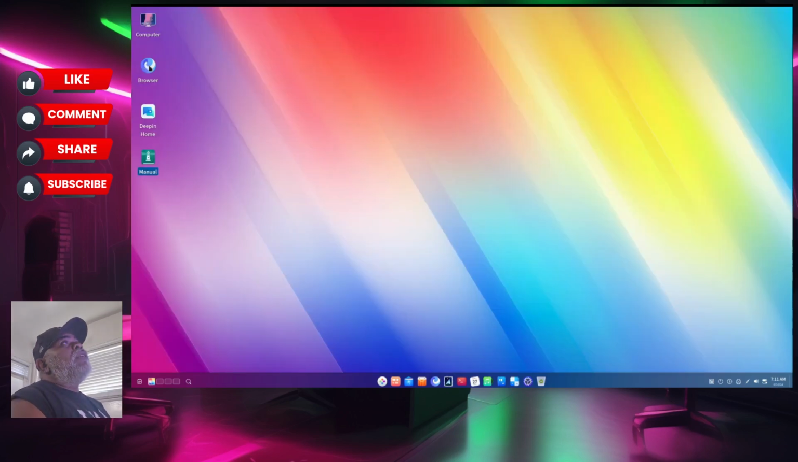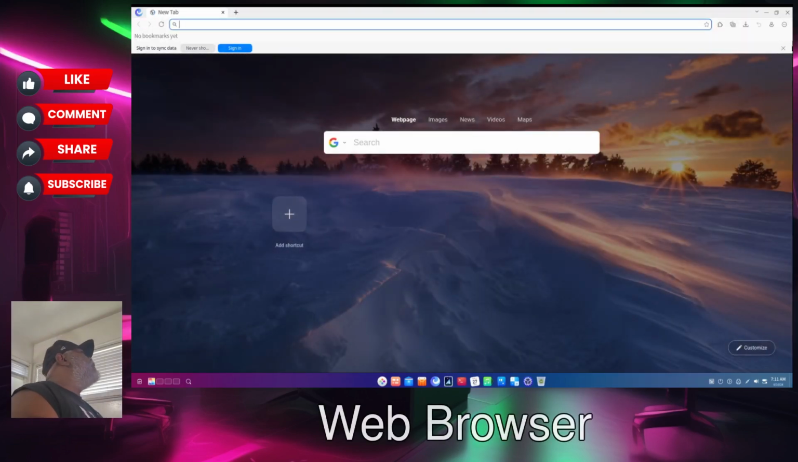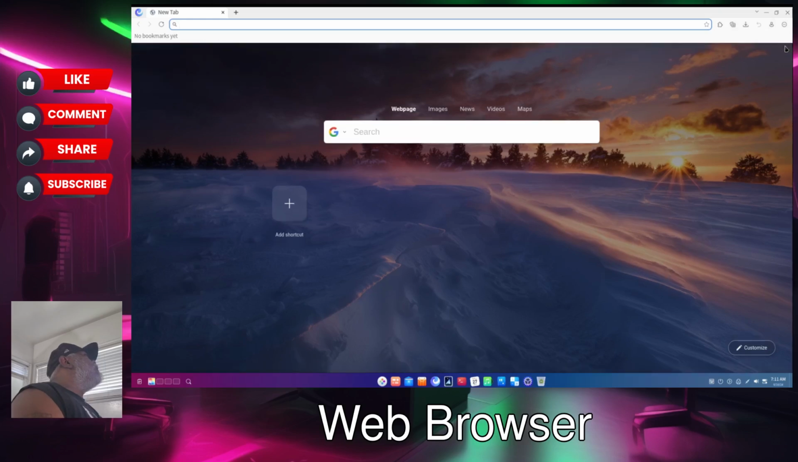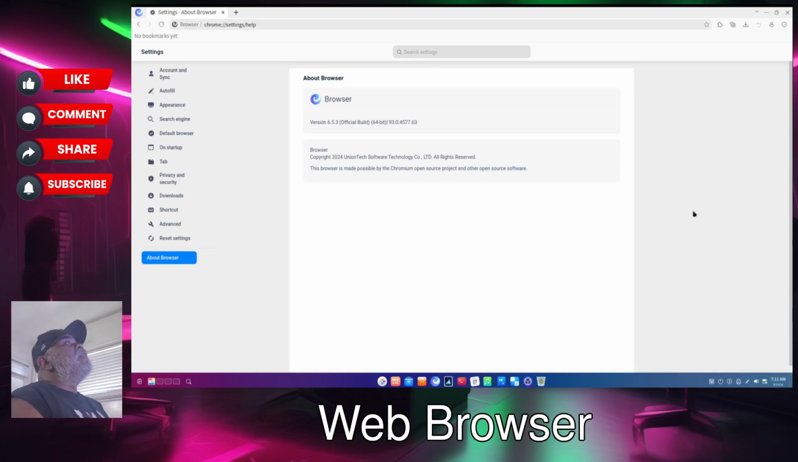All right, so what browser are they using? Was it the Deepin browser? Was it a specific type of browser? I'm not sure here, but let's try to find out. Is there an about on here that I can look for? So you click on that. Let's go to that. And let's go to the about. And it is version 6.5.3. And it just says browser. It doesn't tell you what type of browser or anything like that.